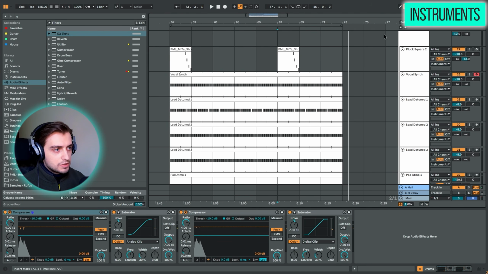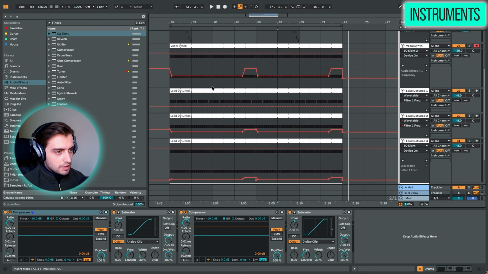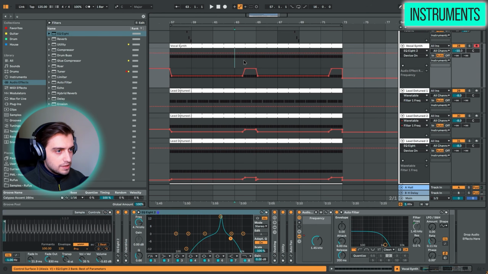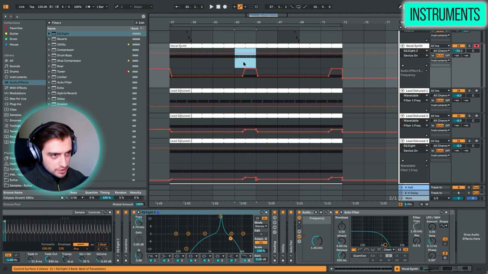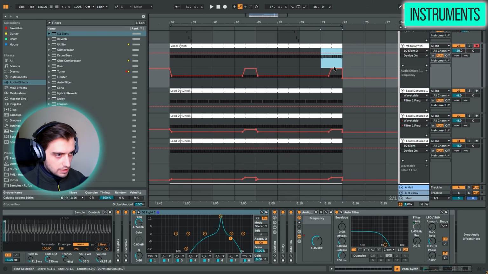And one thing that I wanted to mention as well is that we are using automations here, especially on these vocal synth and leads. And we're opening it up towards the end of the first 4 bars and also towards the end of the second 4 bars. So we're just adding a bit of movement to these otherwise quite static 16-note synths.